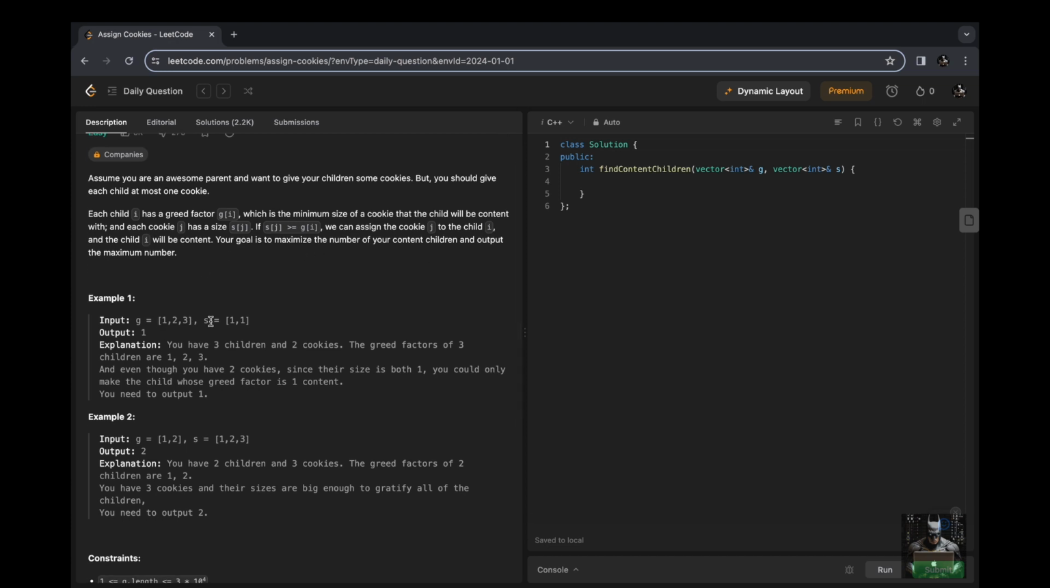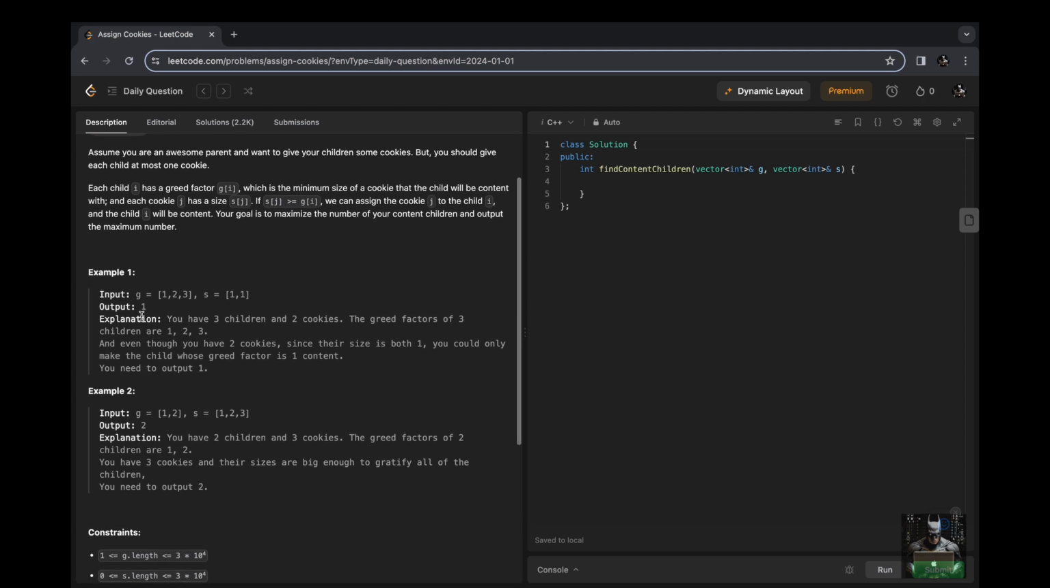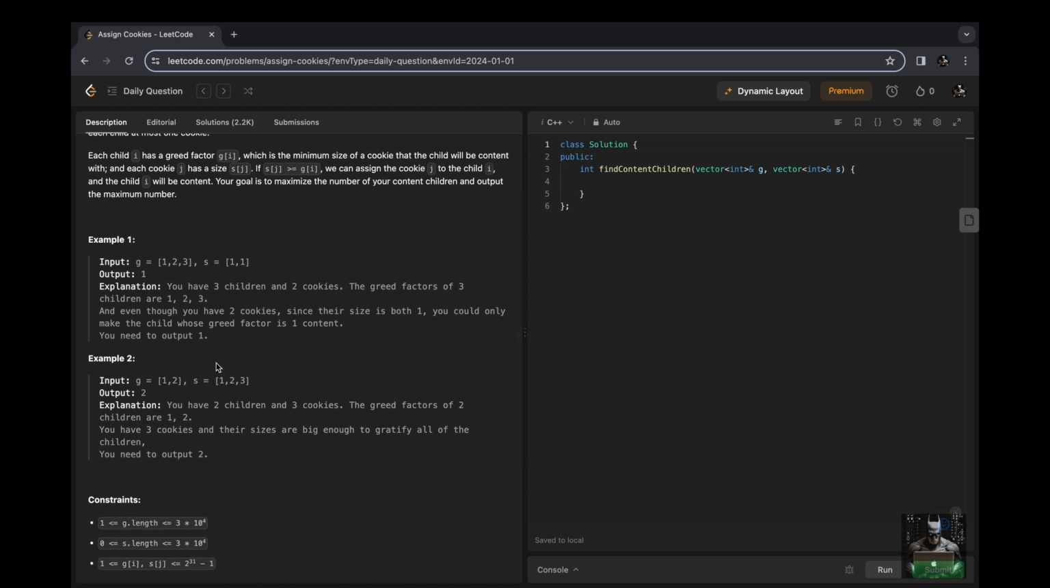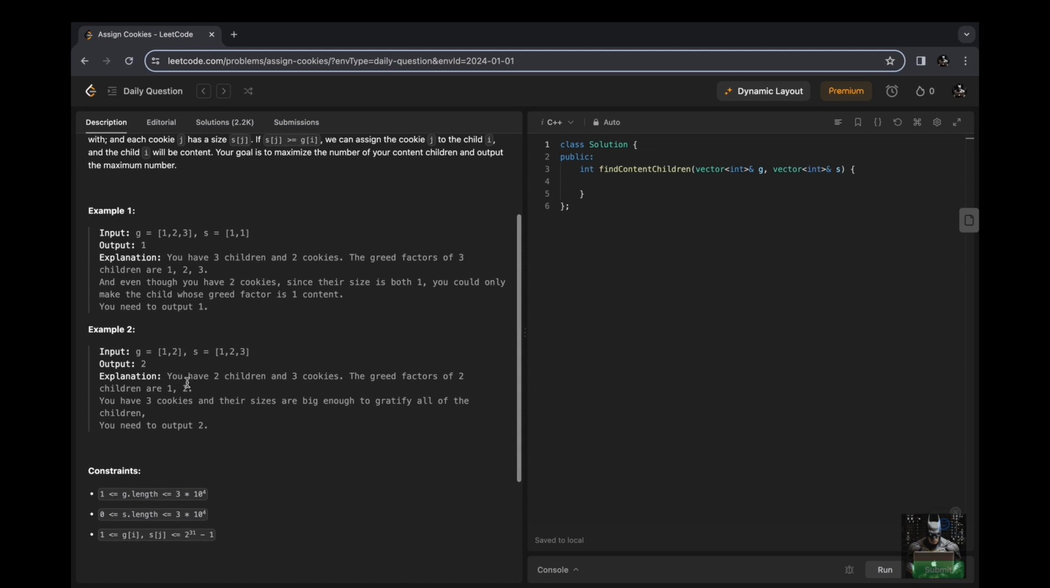Basically G is the greed factor and S is the size of the cookie. For the first example we have 1, 2, 3 and the sizes given are 1 and 1. Clearly the output has to be 1 because only one child is satisfied. In the next test case, it's given 1 and 2 and the sizes are 1, 2 and 3. Clearly the two children will be satisfied.